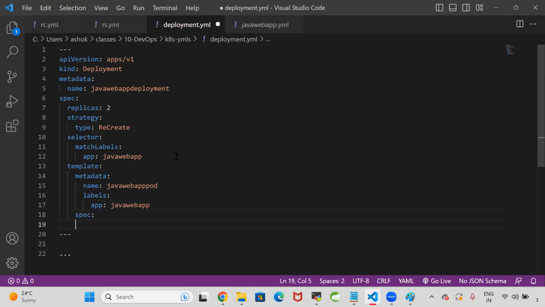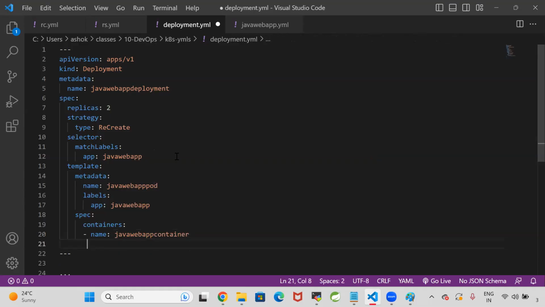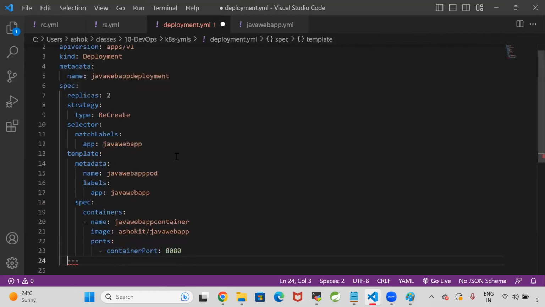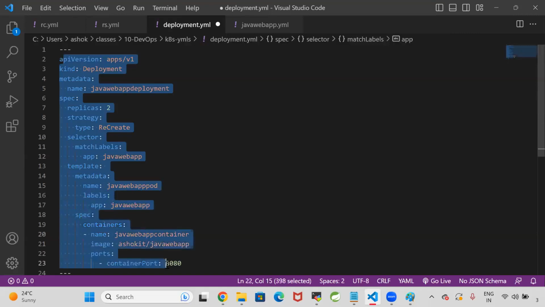Then we need to go for container specification. In the specification, we need to specify containers. What is the name for the container? Java web app container. Now, ports I need to specify and image I need to specify. Ashok ID/Java web app. In the ports, I am going to specify my container port. Container will run on the port number 8080. So this is my deployment manifest.